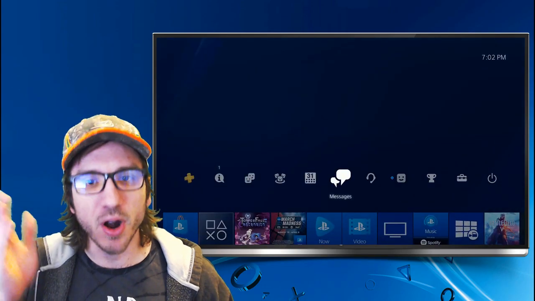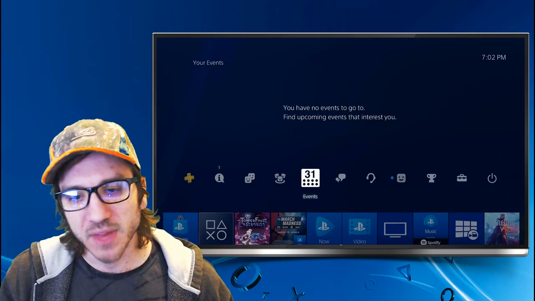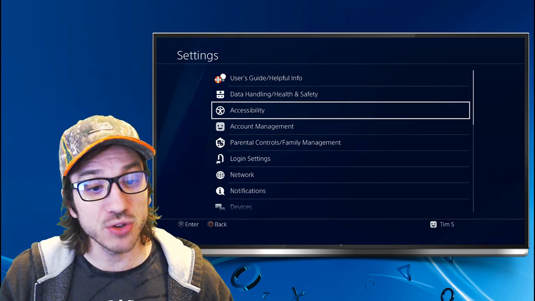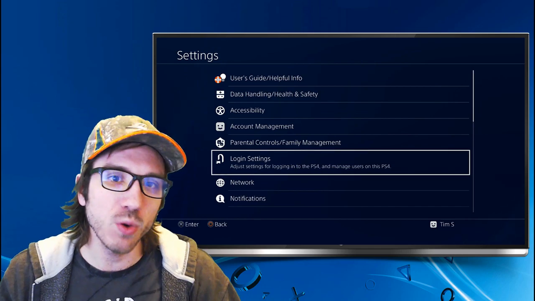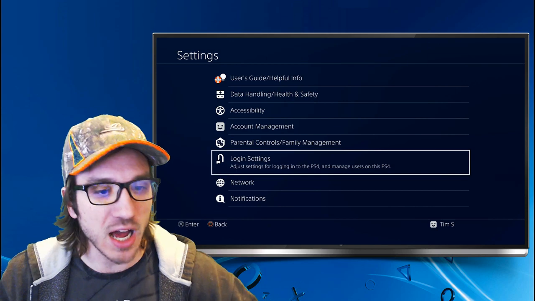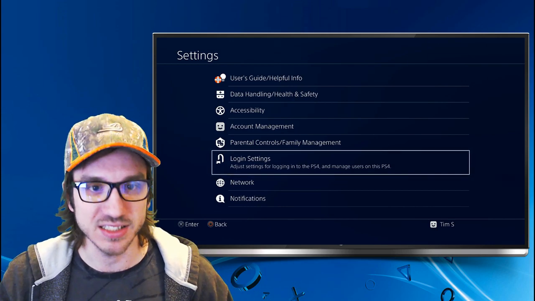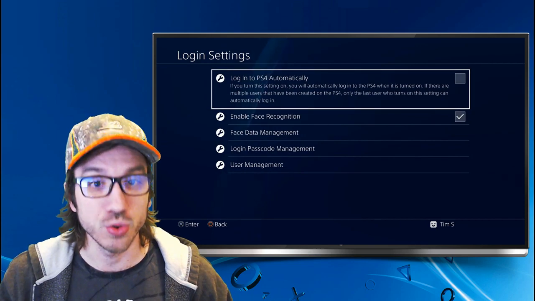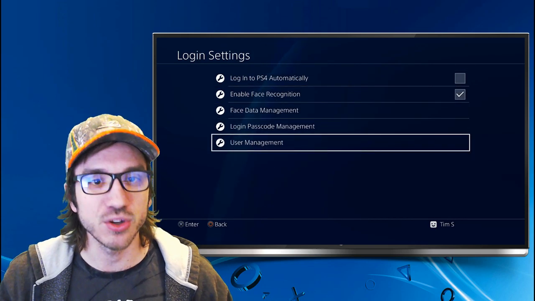So on the top bar, we're going to want to go all the way to the right to Settings. Click on Settings and scroll down to Login Settings. Now, if you watch other videos, they tell you to go to User. That is no longer an option. It is under Login Settings now. So let's go ahead and select Login Settings and go down to User Management and select User Management.